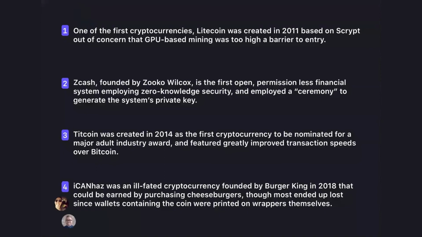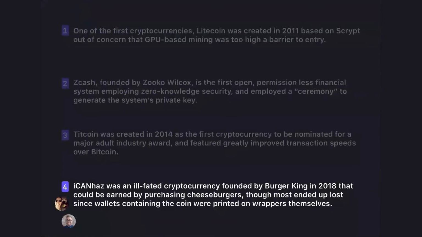So let's go in reverse order since this is either a sweep or not a sweep. Starting with number four, I Can Has was an ill-fated cryptocurrency founded by Burger King in 2018. So Fernando, you claim that Burger King is not cool enough to have a cryptocurrency. I have a question for you. Is Kodak cool enough to have a cryptocurrency? Yes, because Kodak invented the camera. Kodak is way cooler. So you are absolutely right, because this is 100% the compiler error.